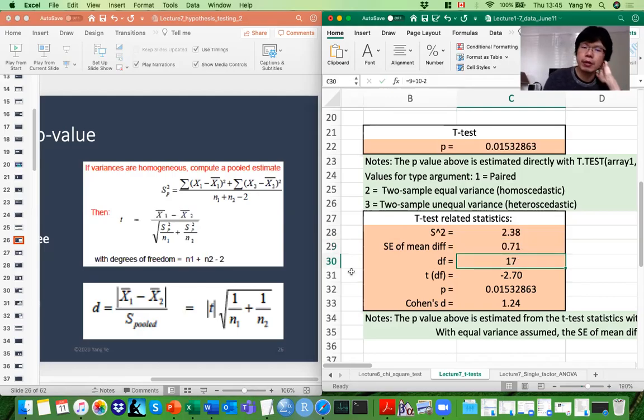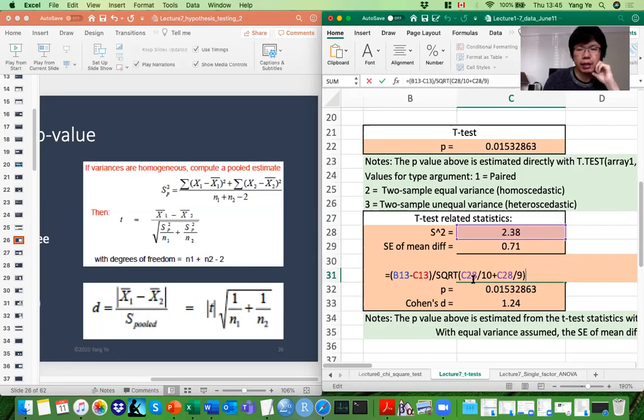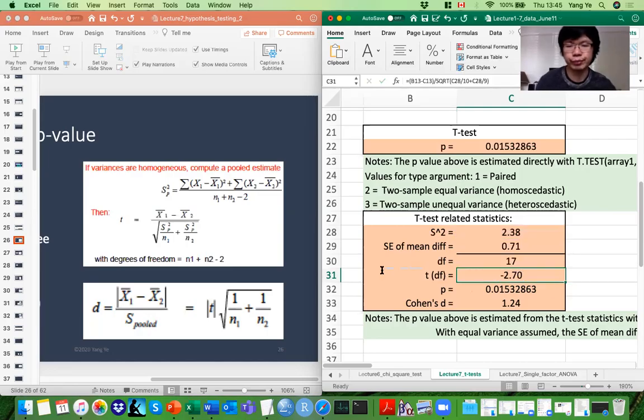Okay, that's the degree of freedom. Degree of freedom equals the sample size of both groups summed together minus 2, and that's our t-value. Okay, the t-value, that's how it's calculated. It's the equation to the left. Okay, so that's just how in Excel I've entered the equation.